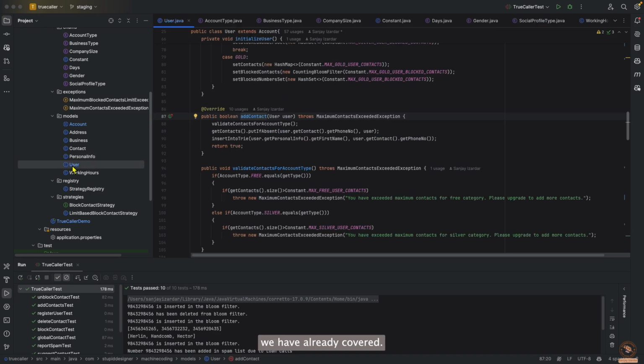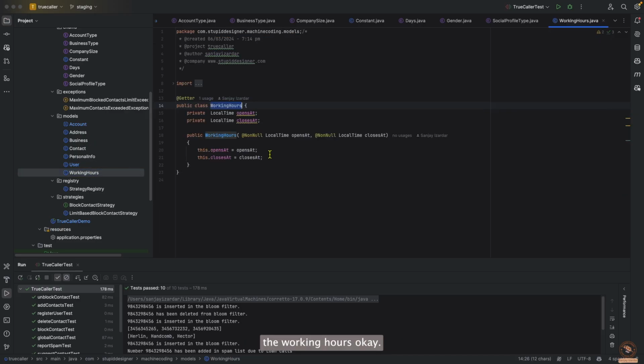User we have already covered. User will be extending all the properties and methods from the account. And then we have the working hours. The working hours has the open set and close set. So yeah, these are all the models of Truecaller.